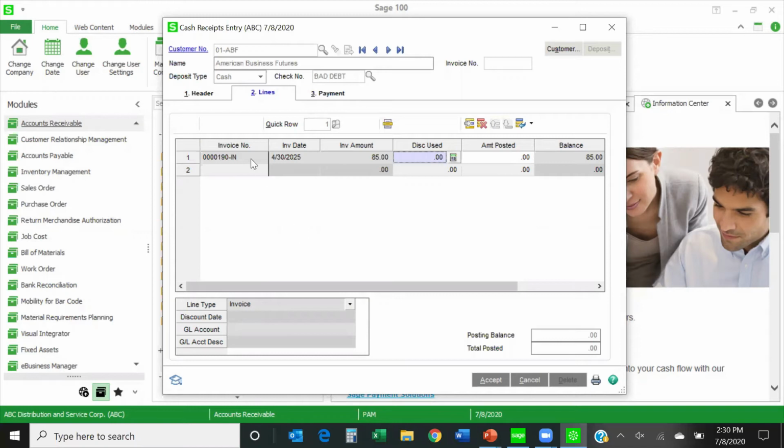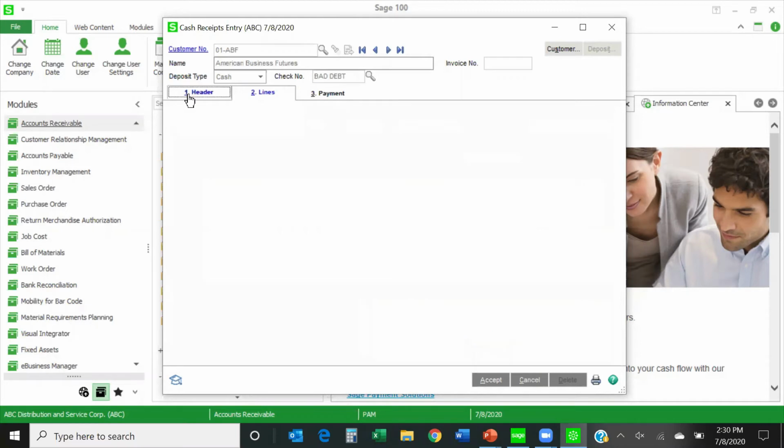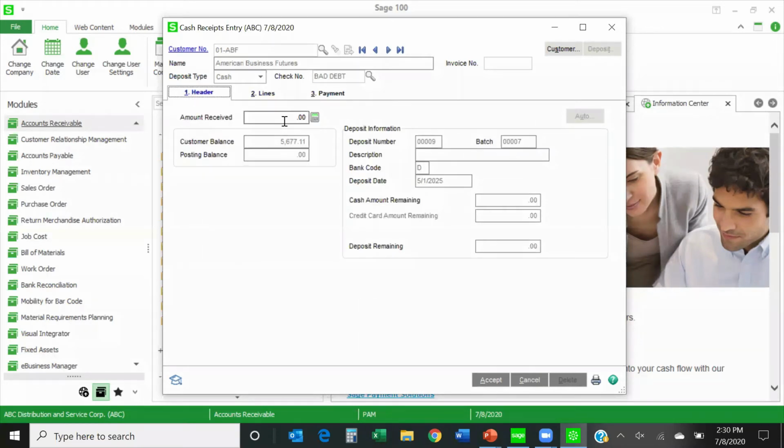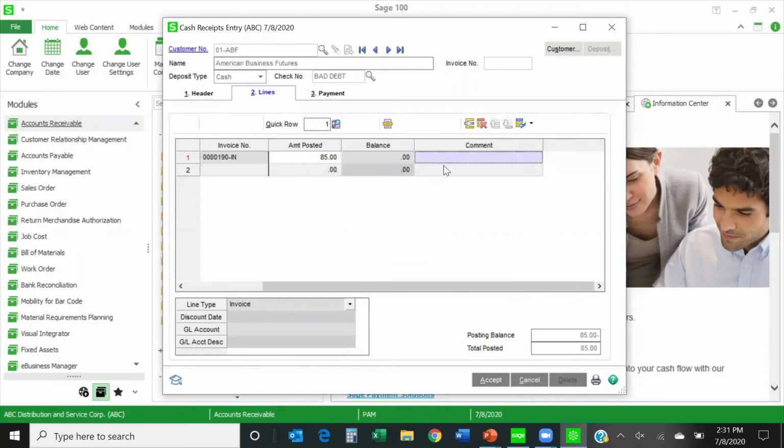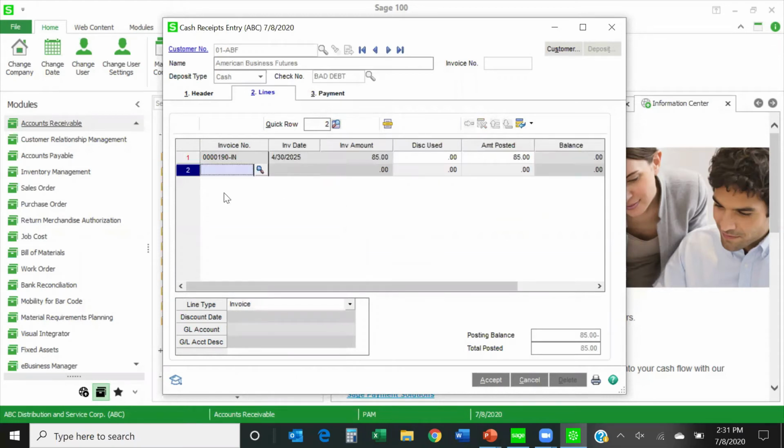So I pull up the invoice number, and you'll notice the amount posted says 0, and that's because I left my amount received at 0, so that's why it shows 0 is posted. I'm going to change that amount posted to $85. Then my next step is I'm going to go to line 2.